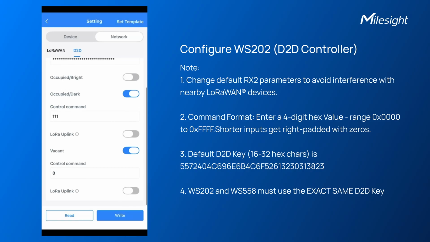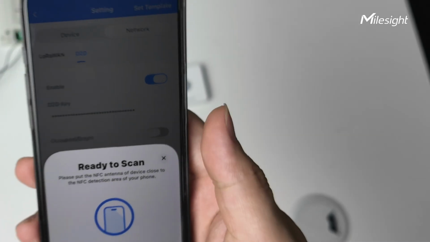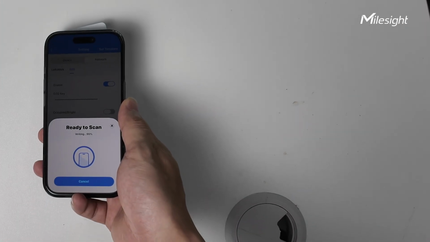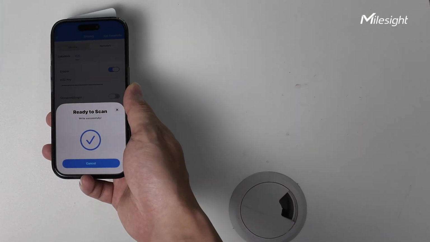WS202 combines a PIR sensor with a light sensor, enabling smart logic. Lights turn on only when someone is present and the environment is dark. Lights turn off when the space is vacant. If you also want to report sensor data to a LoRaWAN gateway simultaneously, enable the LoRaWAN uplink option. Hold the phone close to the WS202 again to write the configuration. The WS202 controller is now fully configured.